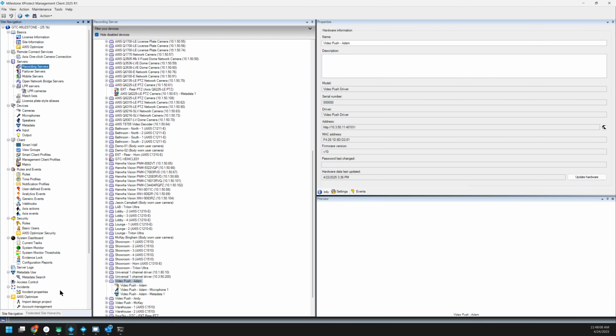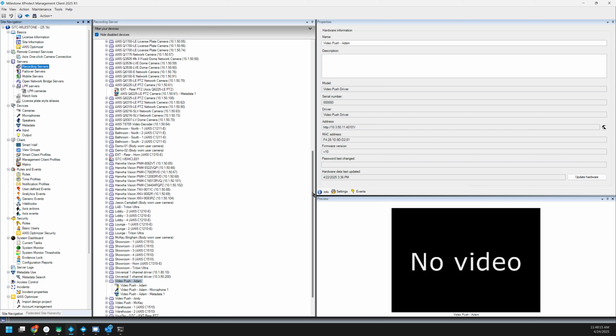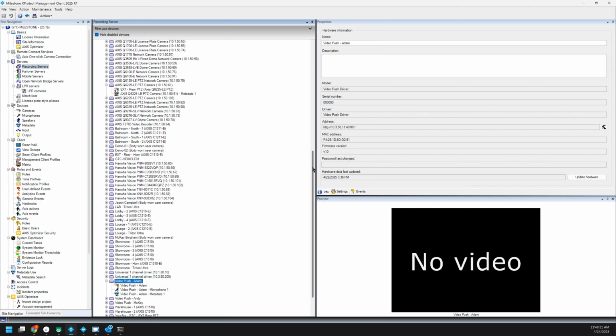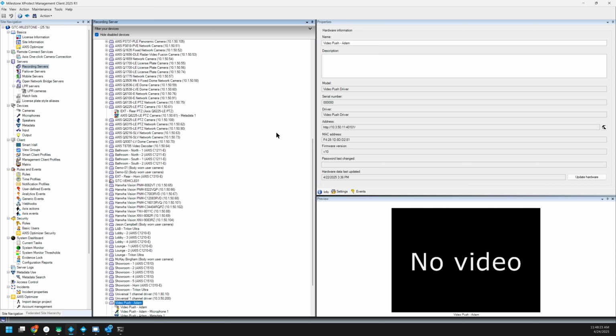And while I'm pulling it up, does Milestone integrate well with the Avigilon cameras? The answer is yes, they do. Milestone has a list on their website of supported devices. You can always check there what is supported, what features may or may not be supported on those cameras, and so on, as well as firmware versions that have been tested to work with Milestone. So check that out. I'll see if I can get that link for that here in a moment.